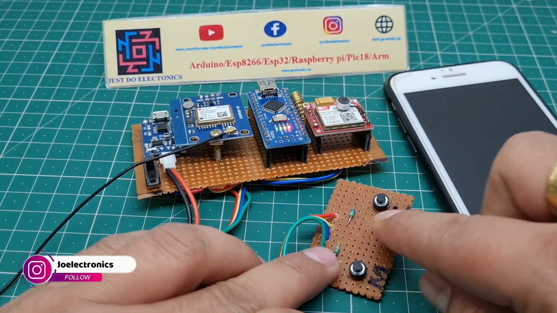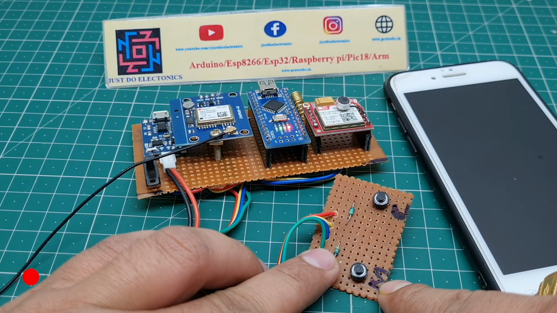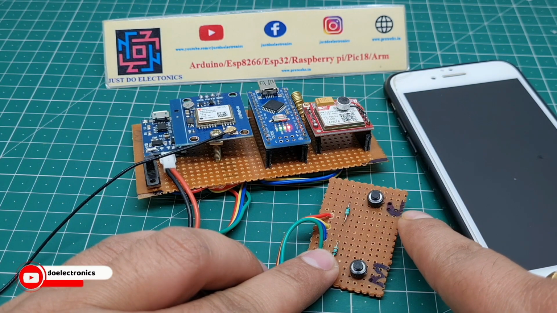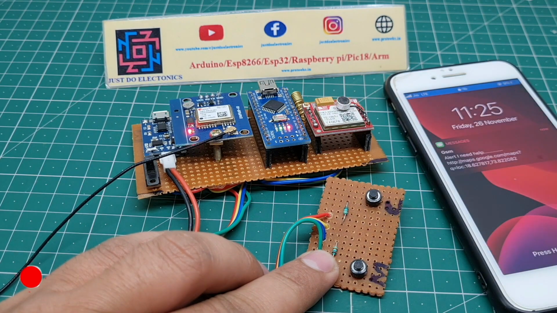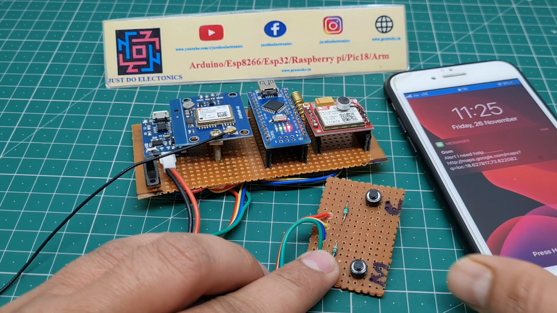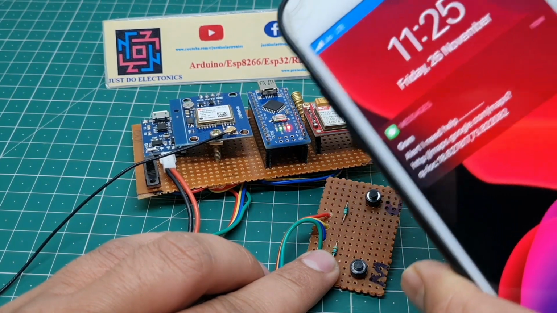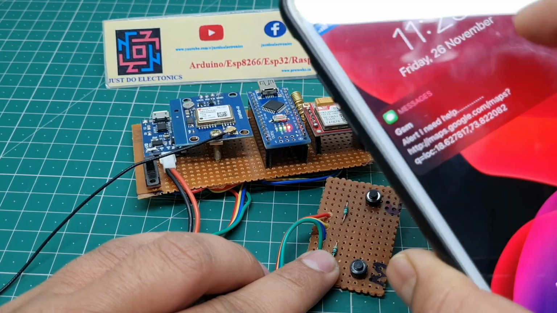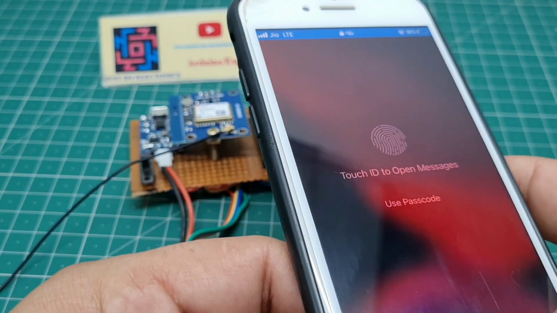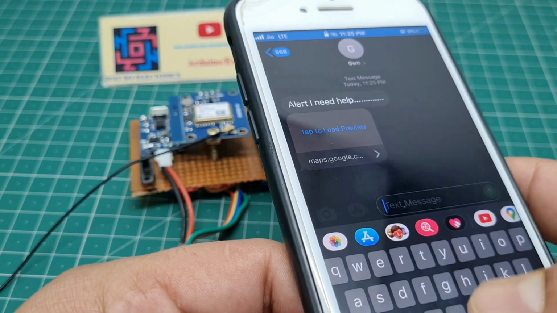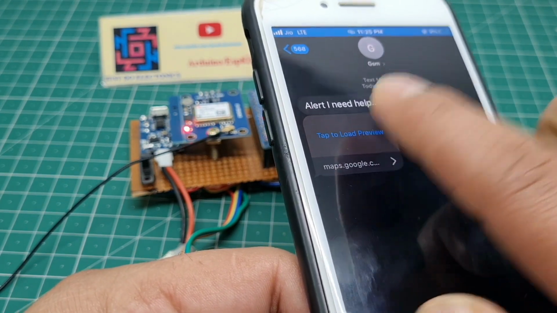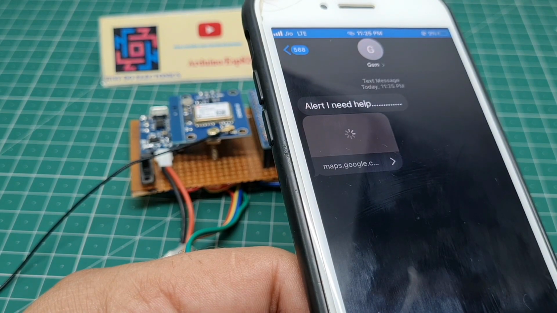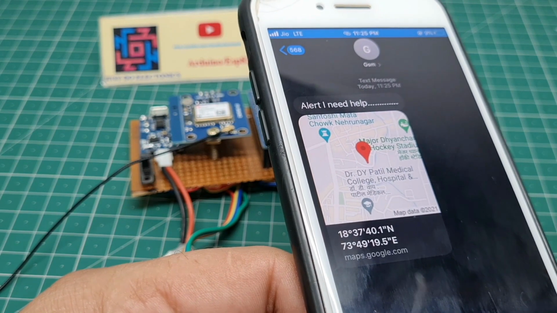What I do, I just press this message push button, and this one is the calling push button. I press the message push button and release it, and after a few seconds the GSM will send the text message. The SMS comes to this mobile, saying alert I need help, and it sends me the proper GPS location. When I tap to load the preview, Google Maps automatically opens and it generates the proper path.